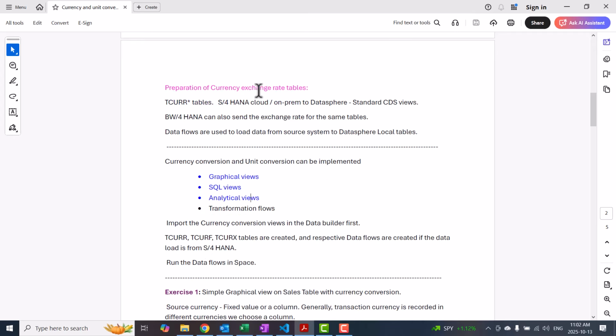So we'll start with preparation of currency and exchange rate tables. As I said already, the exchange rate tables are going to be TCUR tables, and these tables are available in S/4HANA system, and we're going to load this data from S/4HANA to Datasphere. We can also get this TCUR table or exchange rate information from BW/4HANA system, but in this particular use case, we are planning to do it from S/4HANA source system.